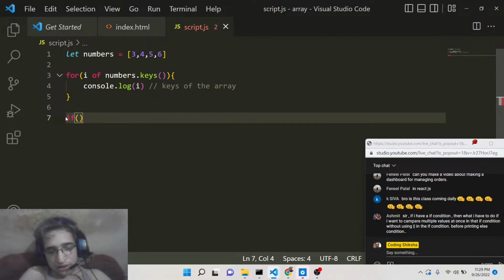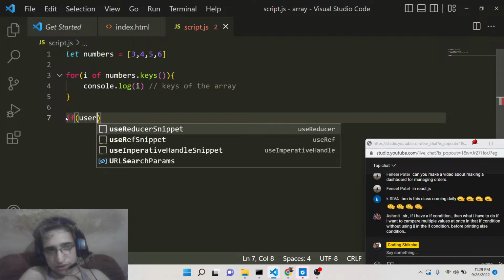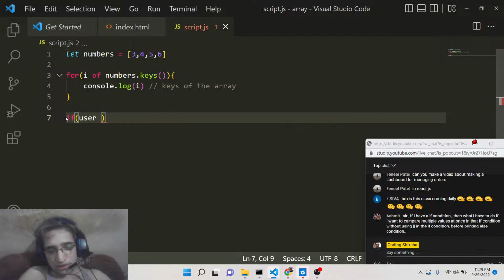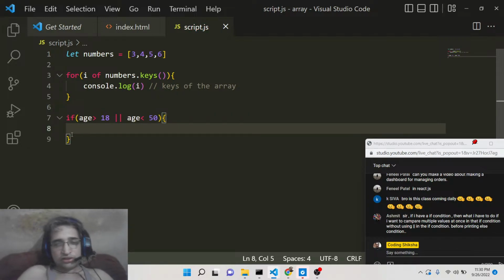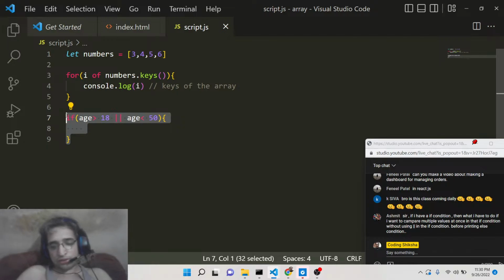So if you have a condition here, basically if the user's age is greater than 18 or age is smaller than 50, in either of these cases. So this is really important. Without this, I don't think you can do this.